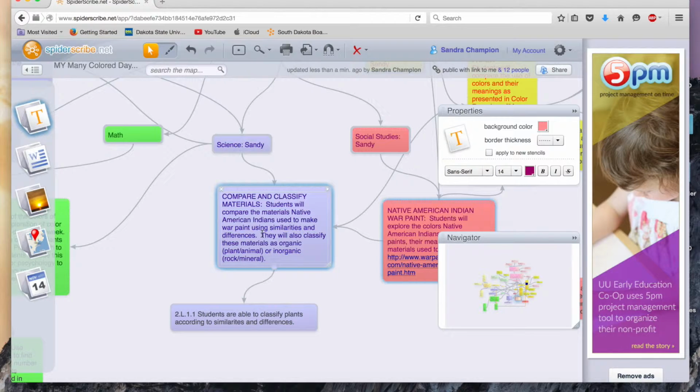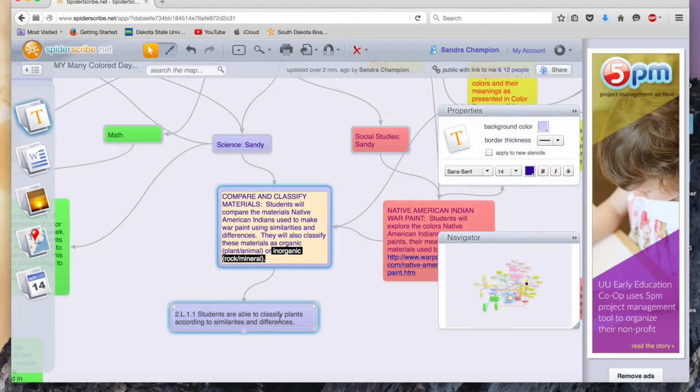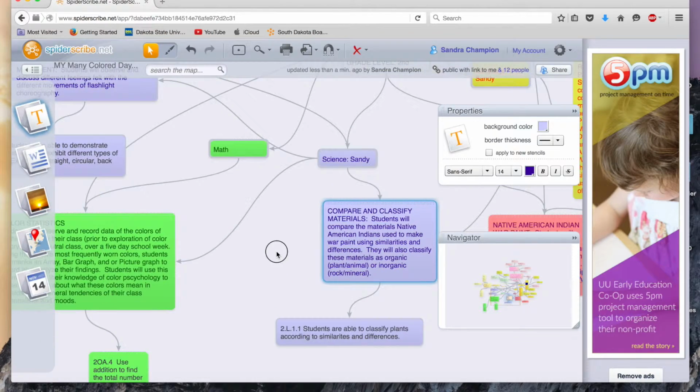So I had them also classify these materials as organic, which is plant or animal, or inorganic, which is rocks or minerals. And for the standards, they'll be able to classify these plants. I took it further to also classify the rocks or minerals according to similarities and differences. This plant has red berries. This plant has yellow petals. That's how they get the colors, etc., etc.